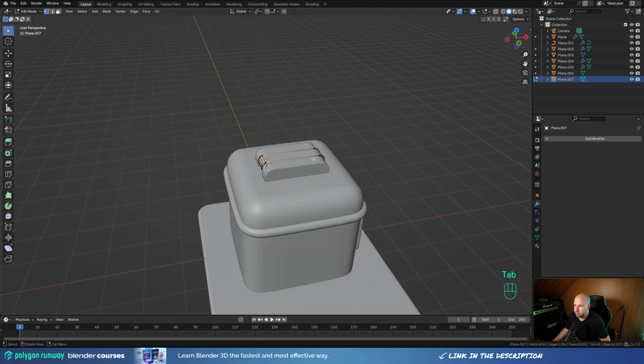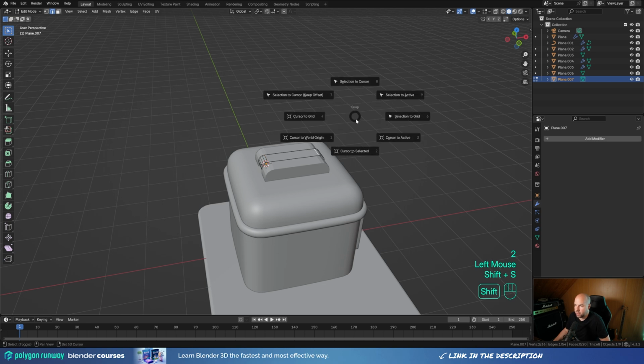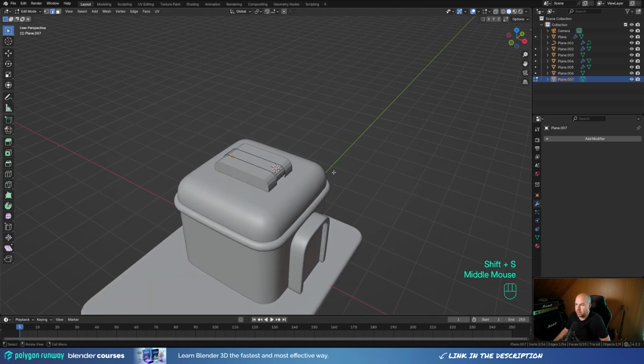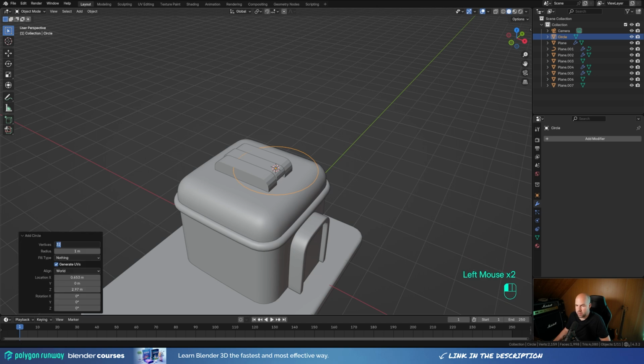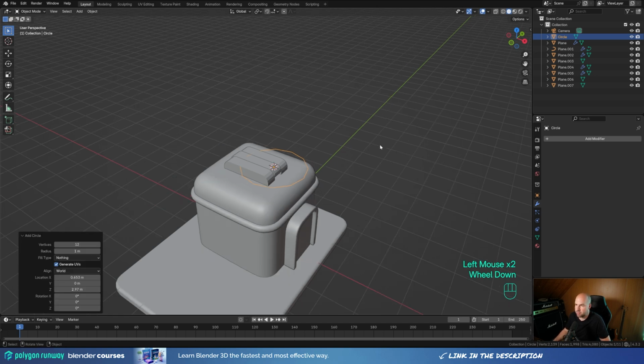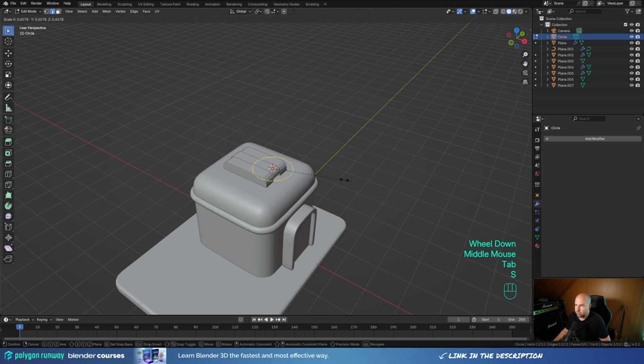So let's tab out, press 2 for edge select, select this one, hold Shift S and snap cursor to select it. Tab out and let's press Shift A and we'll add a circle. Now we can modify this to something like 12 vertices because we'll subdivide it anyway. Tab into the edit mode and press S to scale it down like this.